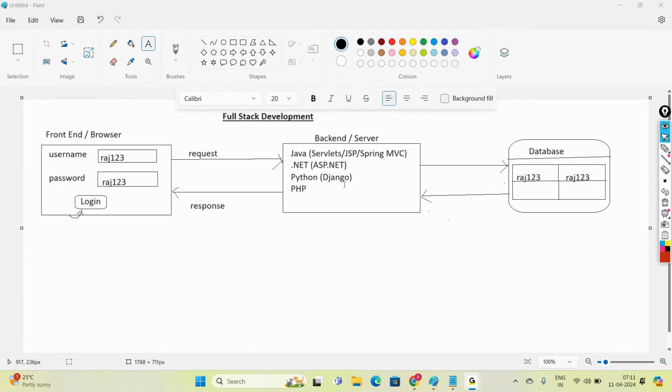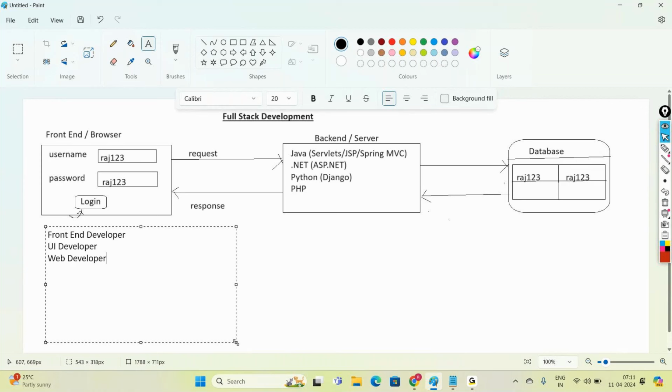To do this server side, we use technologies like Java or .NET or Python or PHP, and it is going to connect to the database, where it checks whether our data is present in the database or not. Now, if you are taking care of only the front end, then we call them front end developers, or UI developers, web developers.